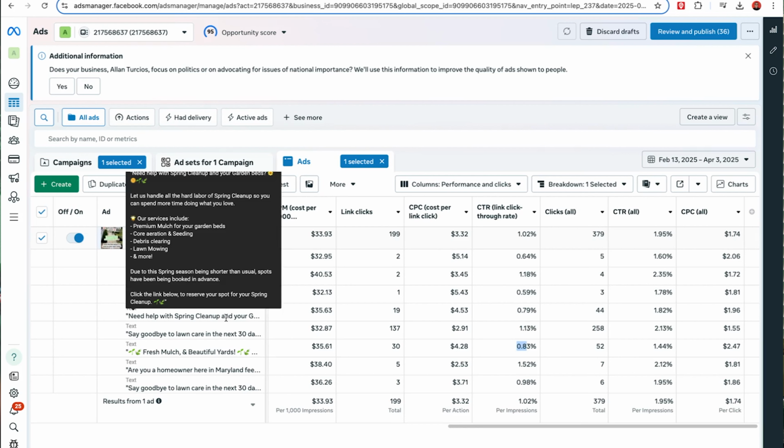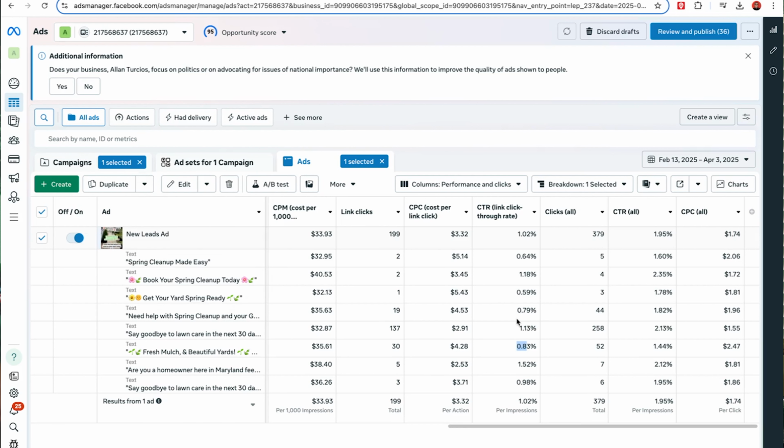And then "Need help with spring cleanup and your garden beds" is not doing that great. "Are you a homeowner in Maryland?" People actually like this one, but it's not getting that many clicks. People are liking this one, but they're not really clicking as much as here.